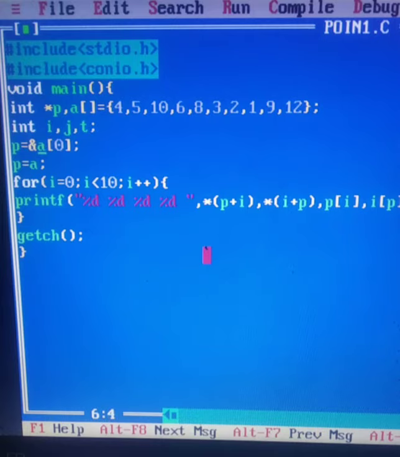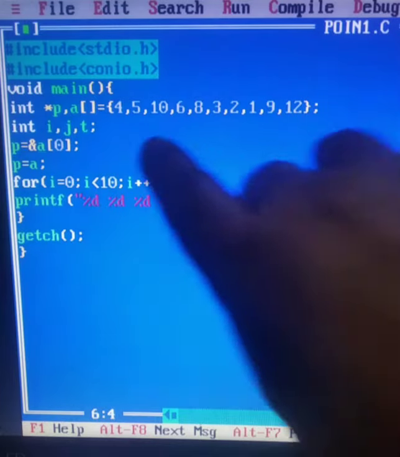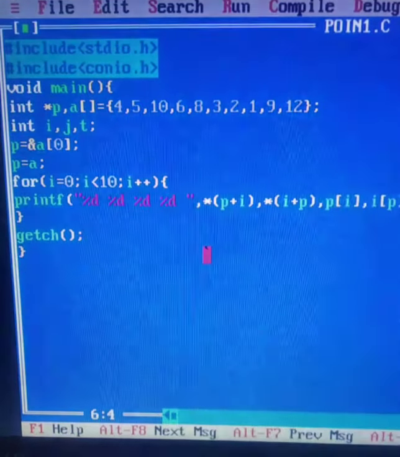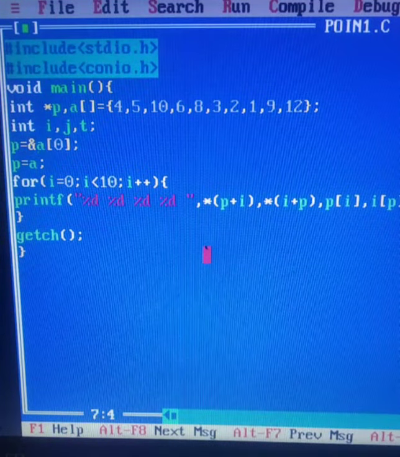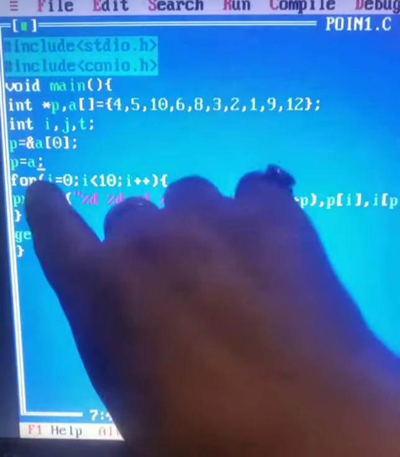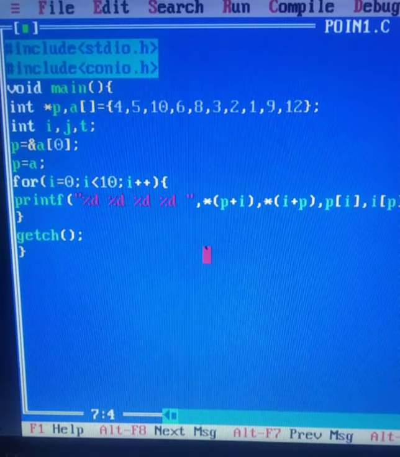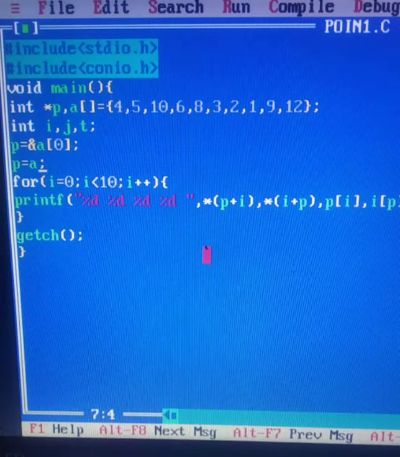P is equal to address of A[0]. It means I am giving the address of the 0 position value 4 to the pointer P. Or I can write directly P is equal to A. Both ways it will be the same. P is equal to A doesn't mean that the entire array will go into the pointer. It automatically takes the address of the 0 position of the array. And in order to access the values of the array, I have used 4 ways.